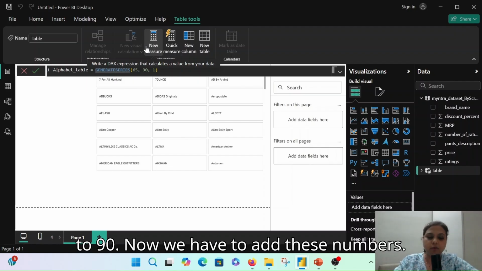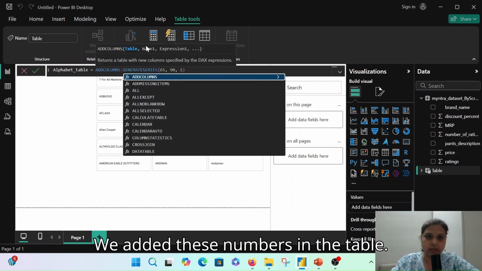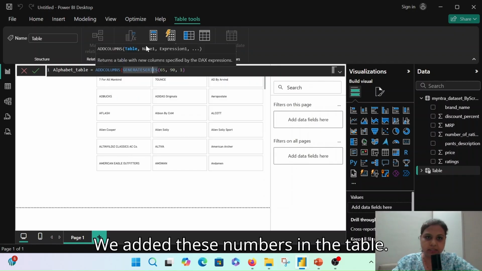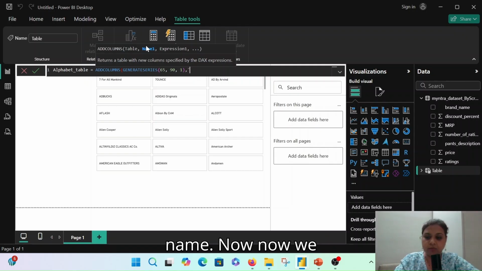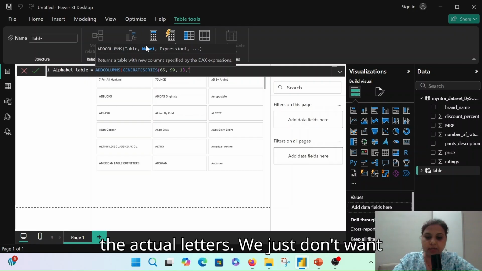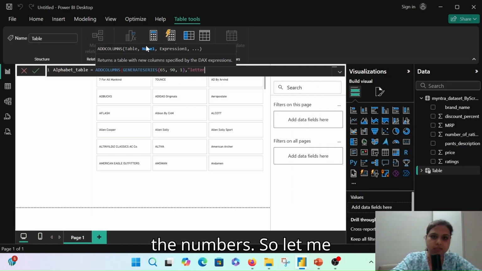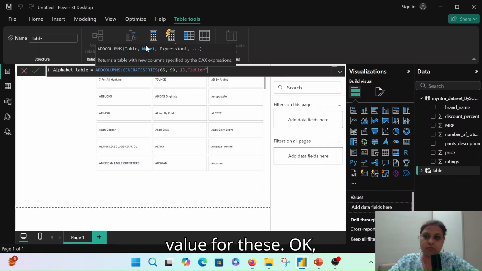Now we have to add these numbers. So let's add columns. We added these numbers in the table, and then let's give them one more name. Now we want the letters. We want the actual letters, we just don't want the numbers. So let me name the column Letters, and I want the values for these.